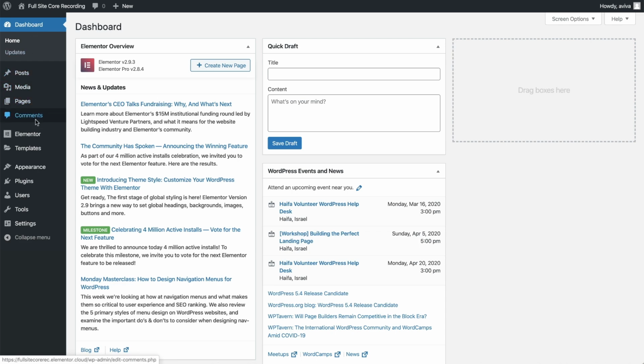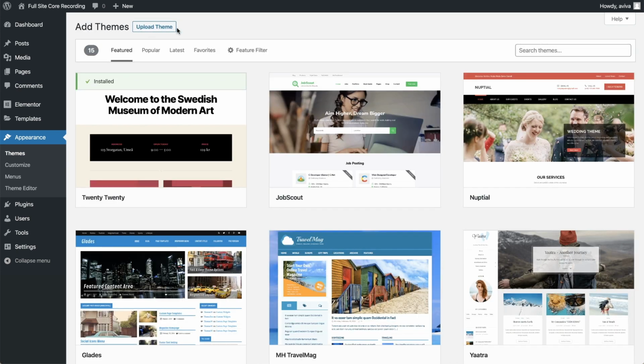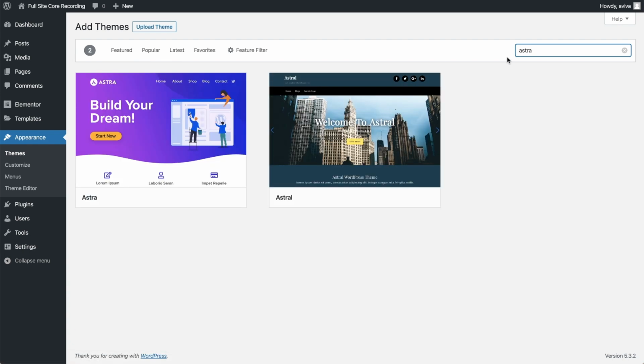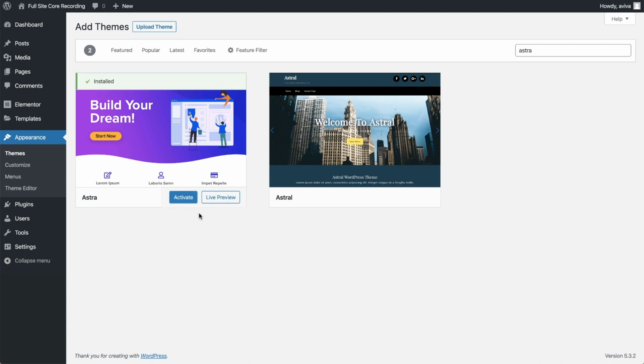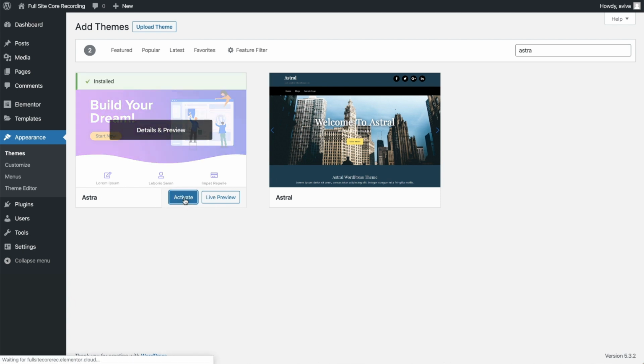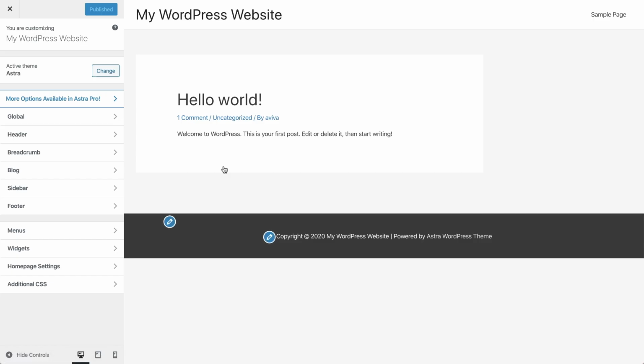In the dashboard, go to Appearance, Themes, and click Add New. I'll search for the Astra theme, and then install it. Then activate to change the theme to Astra. I will use the Astra theme to set up my header, nav menu, and footer. So click Customize to access the theme's customizer options.